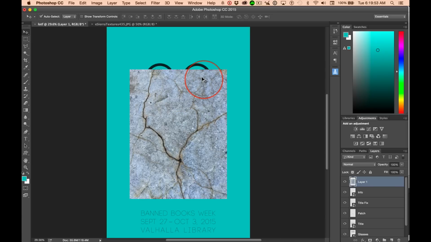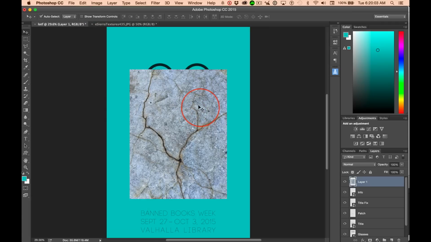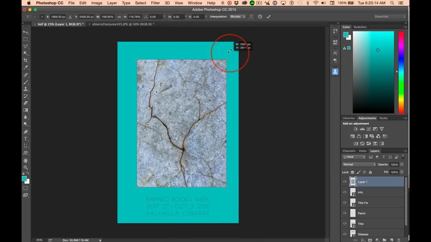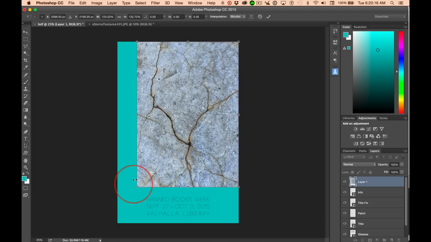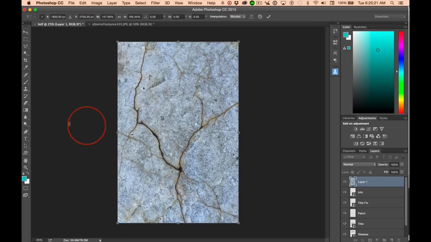So I'm going to hit Command T, and what is it? Edit, free transform. There it is, free transform. I never go up to the menu. Use these programs, learn the shortcuts, because you're going to use free transform all the time. Command T. Now, let me hit Command minus because I can't quite see my whole document. I'm just going to grab this corner and bring it up till it snaps into that corner. Grab this one, bring it down until it snaps into that corner, then hit return to commit that.